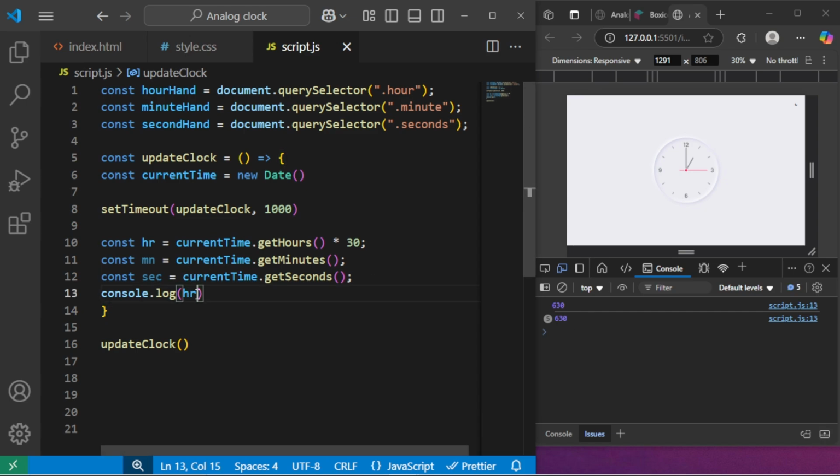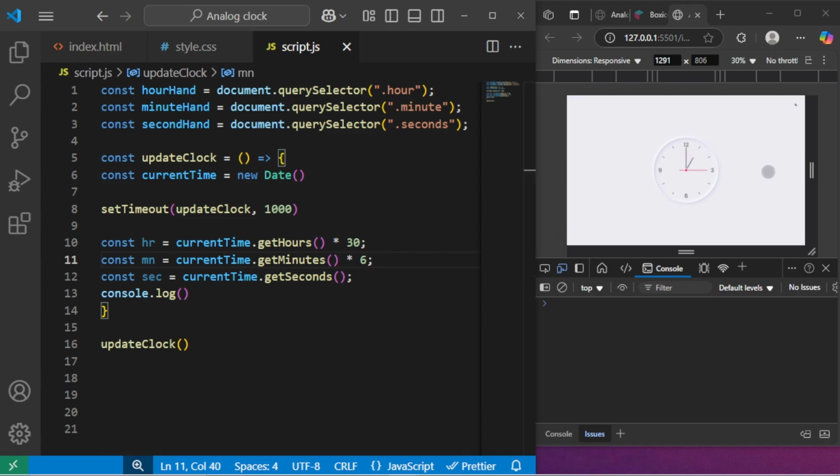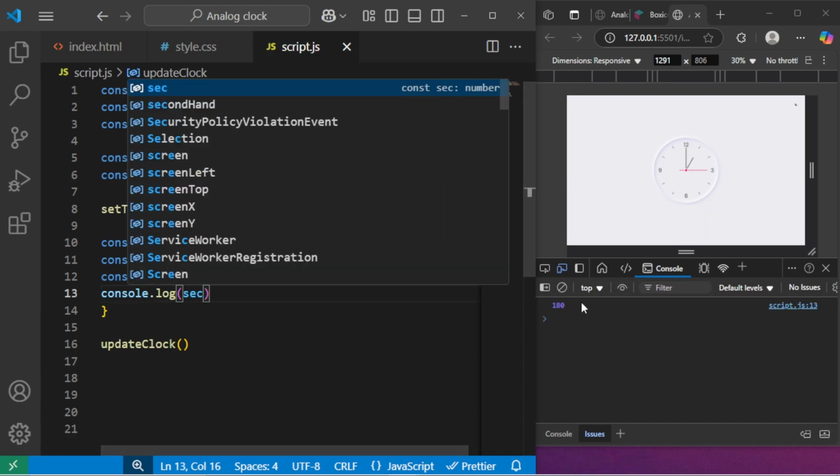So we're going to do the same thing for the minutes and seconds. For the minutes, we have 360 degrees and we have 60 minutes. So we're going to do 360 divided by 60 to get 6, times 6. Okay, same for the seconds, we have 360 degrees and 60 seconds. So we're going to do 360 divided by 60 to get 6 again. Okay, so if I log seconds here, we're going to be seeing our seconds in degrees.